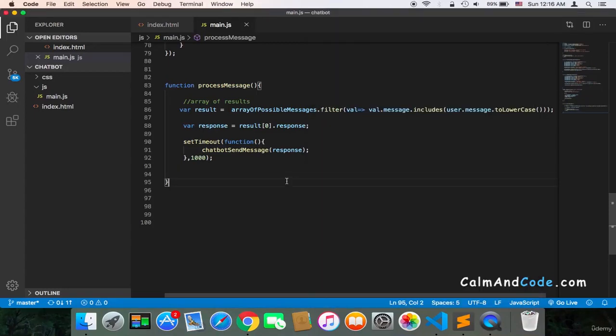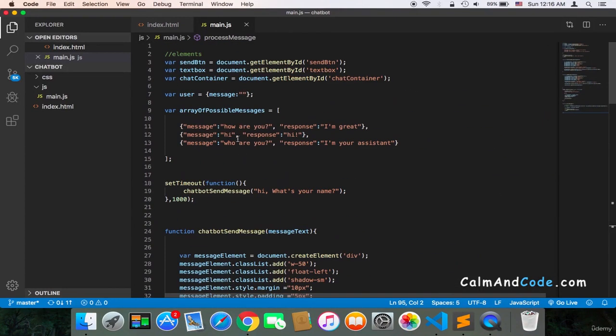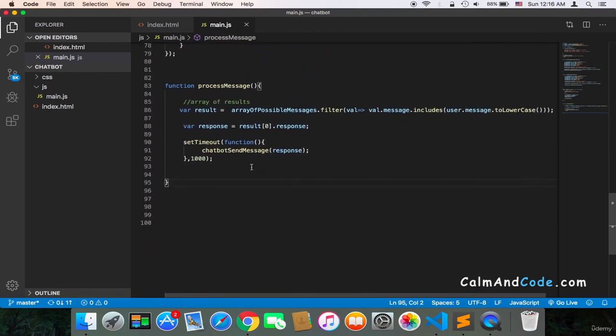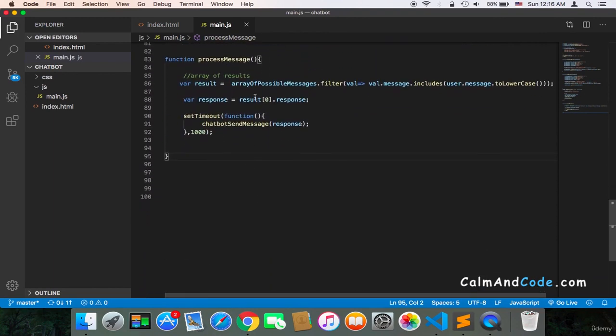As you know, we only have 3 responses and 3 expected messages. But what if the user sends a message that is not inside this array of possible messages? It will create an error because we will get null here in the response. We will get nothing because there is no response. There is nothing that matches the message that the user sent us. So we need to check if the response contains elements or not.